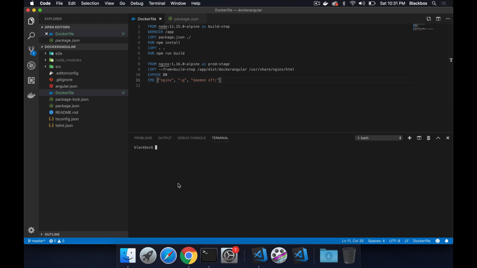So the next step is I need to build this image. So I will do docker build, and I will put a tag. So let's name it Docker Angular. You also need to tell it where your Dockerfile is. Our Dockerfile is in the root, so just put a dot. Now it will start building your Docker image. It will take some time because it will run all these steps, so just wait for a few minutes.